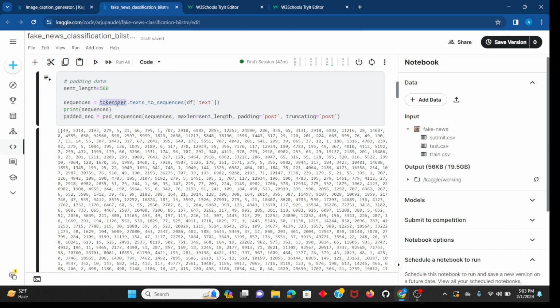So what we are doing here is converting each of the texts into sequences, just tokenizing text to sequences, for all the items of df.txt. This is a sequence, and I'm printing the sequence. This is the sequence. We are doing this for each and every row of the text, so we will convert all the news into numbers.